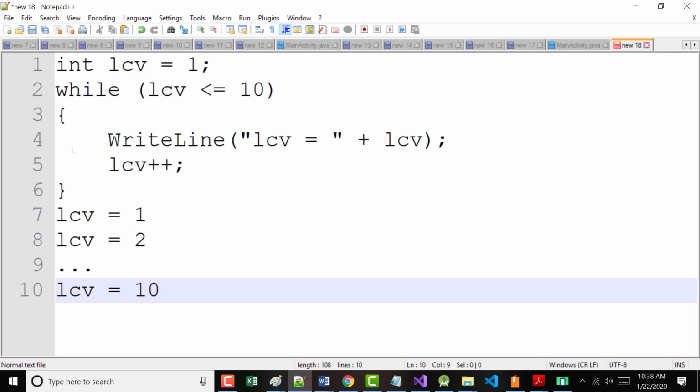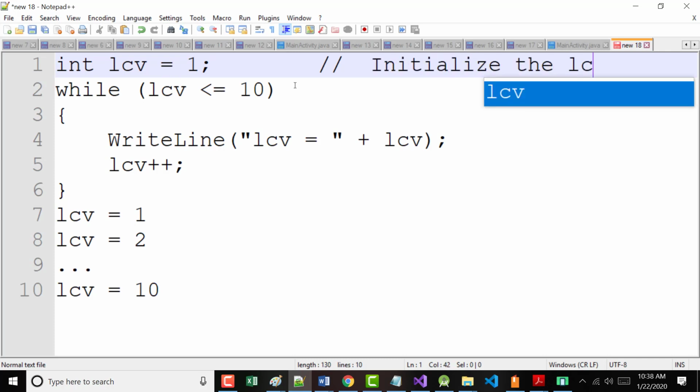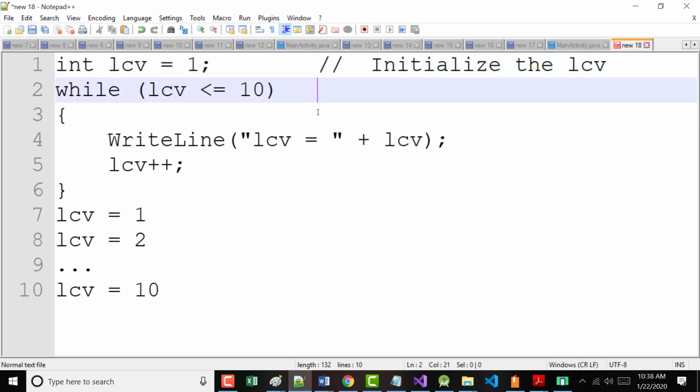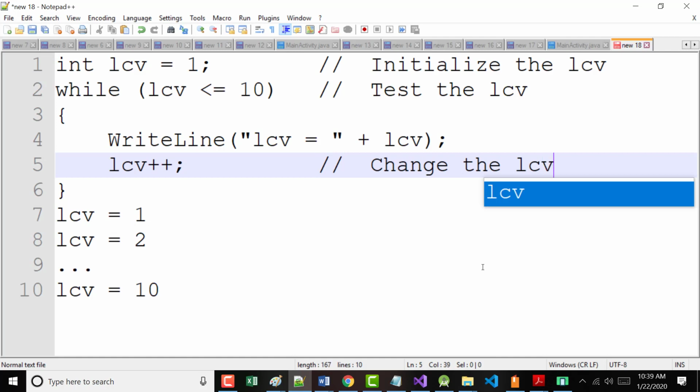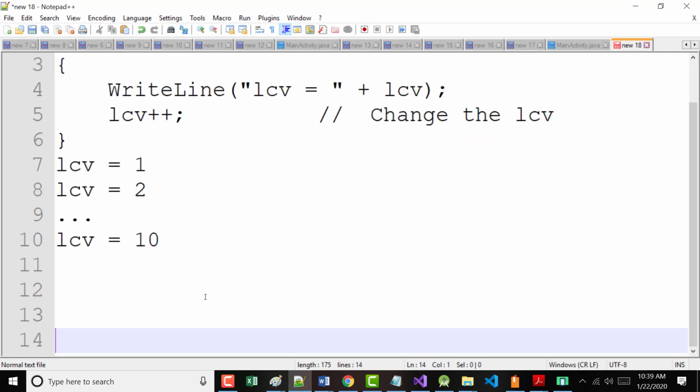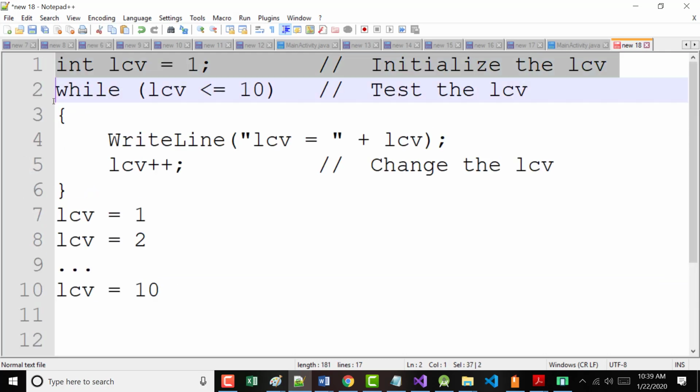All right. So there are 3 stages to using a loop. You must initialize the loop control variable. You must test the loop control variable. Finally, you must change the loop control variable. That's everything. So that's the first one. I'll leave that up there for a second. And I'm just going to go down here and steal some of my code.